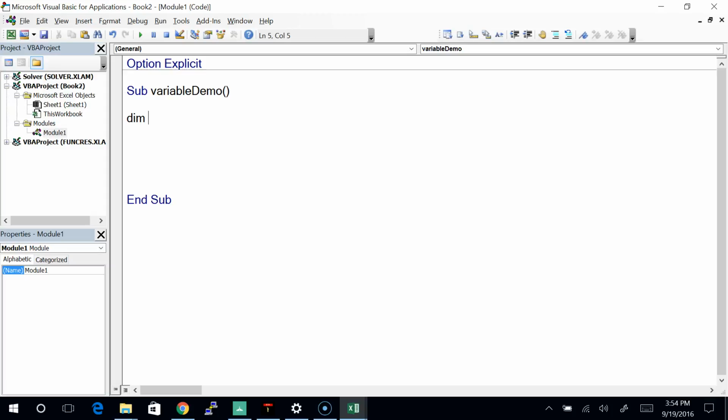I use the keyword dim. Dim is short for dimension because we are actually dimensioning memory. We are taking a certain amount of memory, a certain size of memory, and we are saying we want to give that a nickname. We are asking the operating system, allocate some memory to me. And then we'll give it a name. So we give it a name here, tax rate.